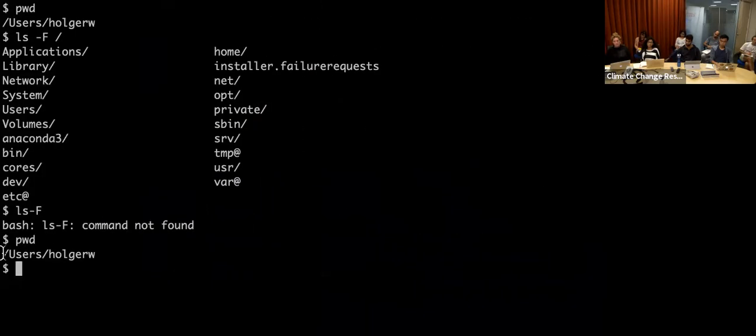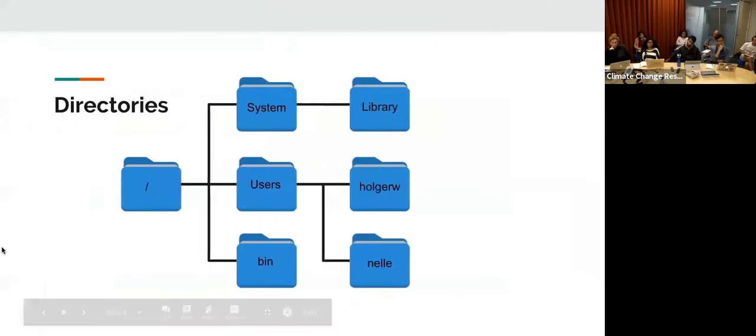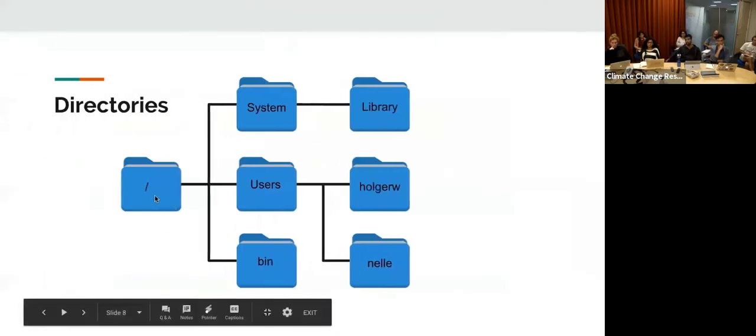If we look at this, the print working directory says, okay, this is my current working directory. So everything I do, if I don't tell it anything explicitly, will affect this directory. It begins with a slash, saying this is from the root directory, go in the directory users, and then in the subdirectory HolgerW. So in this case, it means /users/HolgerW.